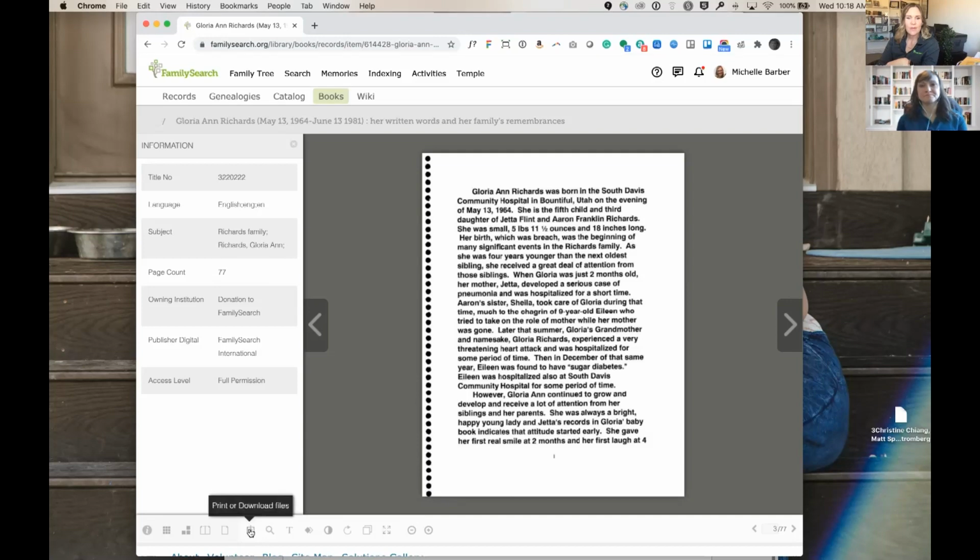You can print and download the files. Obviously, that depends on the permissions, like Catherine was talking about. The permissions for this are a little different because it was donated to FamilySearch. And so FamilySearch users can come and print and download the files. That's also been useful in our family.